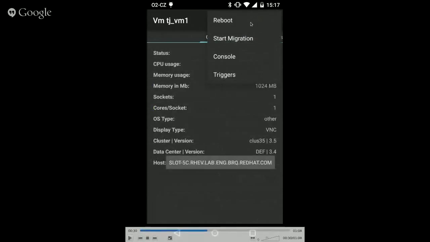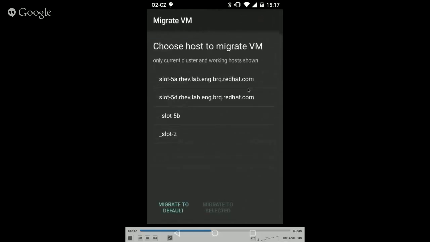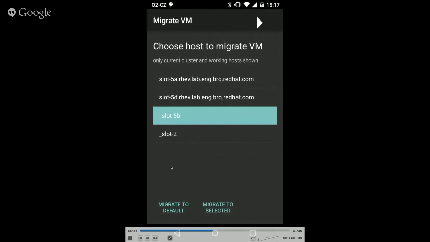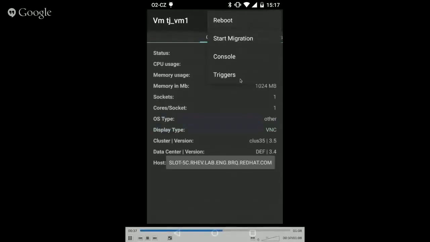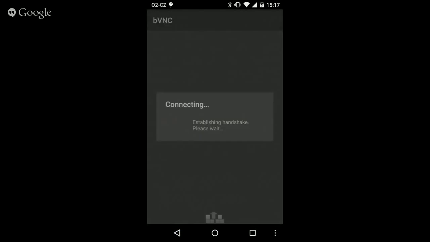In the top bar, there are some actions. One was the power off, and then you can unwrap and you see some others. So reboot, start migration, console, and triggers. So for example, if you pick start migration, then you can pick the host to which you want to migrate to, or the default host. And you can open the console. The console in this case is a VNC.